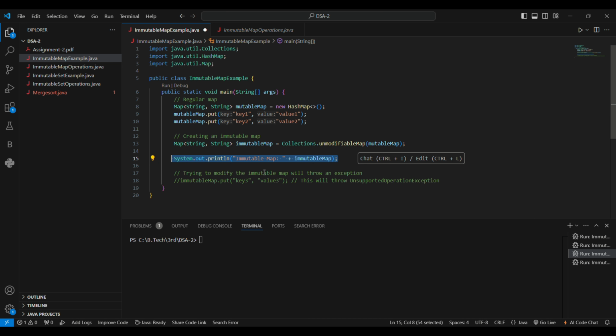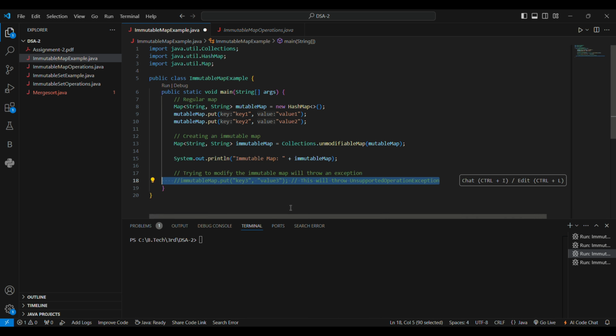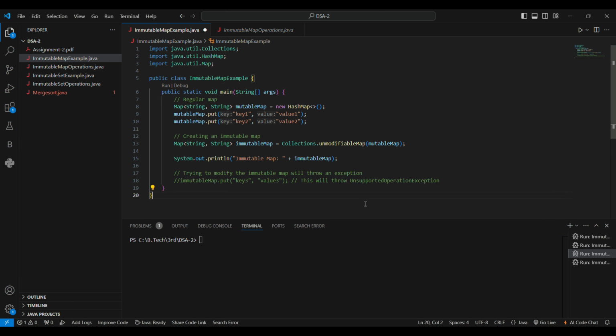Next is printing the immutable map. It displays the content of immutableMap, which are the same as mutableMap at the time of creation. The output will be key1=value1 and key2=value2. And attempting to modify the immutableMap, which line is commented out, would throw an UnsupportedOperationException because immutableMap does not allow modifications.